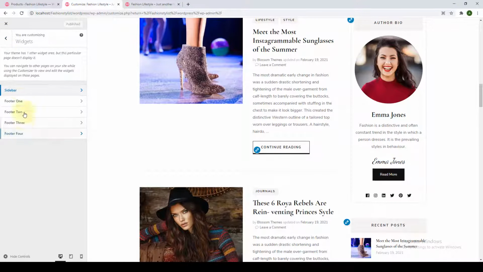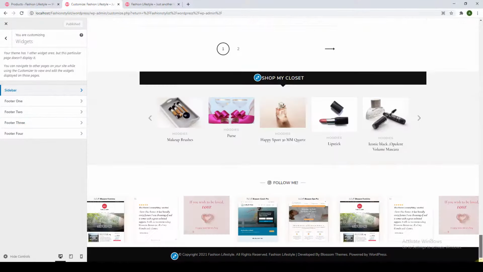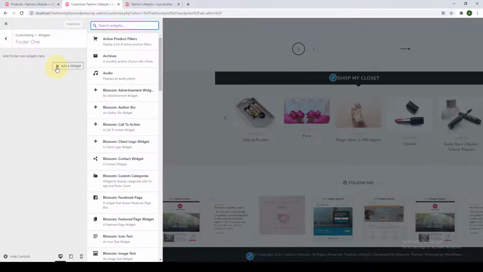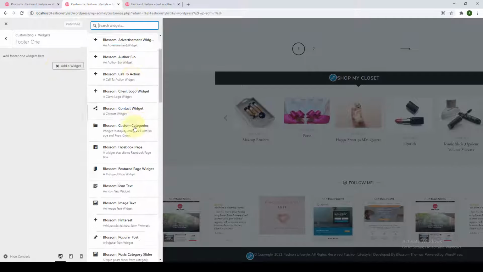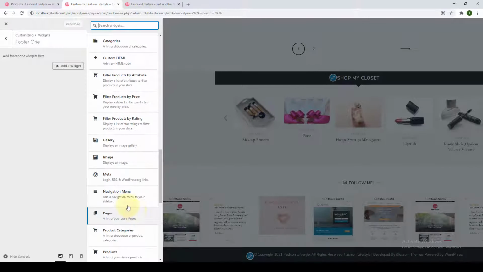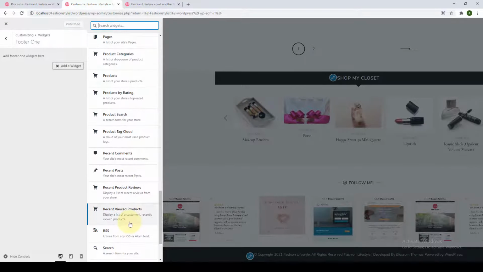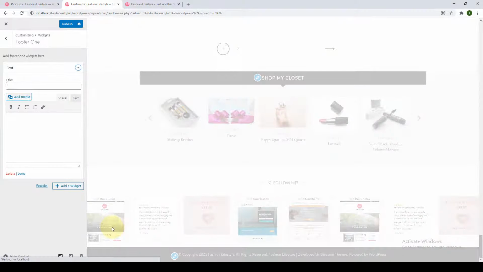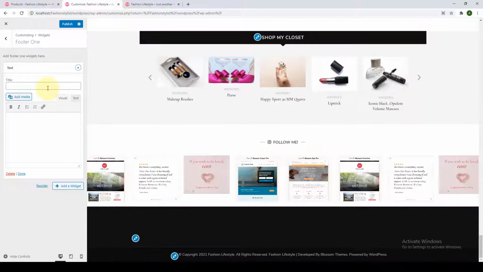Now let's go ahead and configure our footer areas 1, 2, 3 and 4. For our footer area number 1, click on Add a Widget, and adding widgets to your footer areas are similar to adding widgets to your sidebar. So go ahead and select from the list of available widgets over here and add that to your footer area section. I'm going to add a text widget so that I can display some information in my footer area number 1.